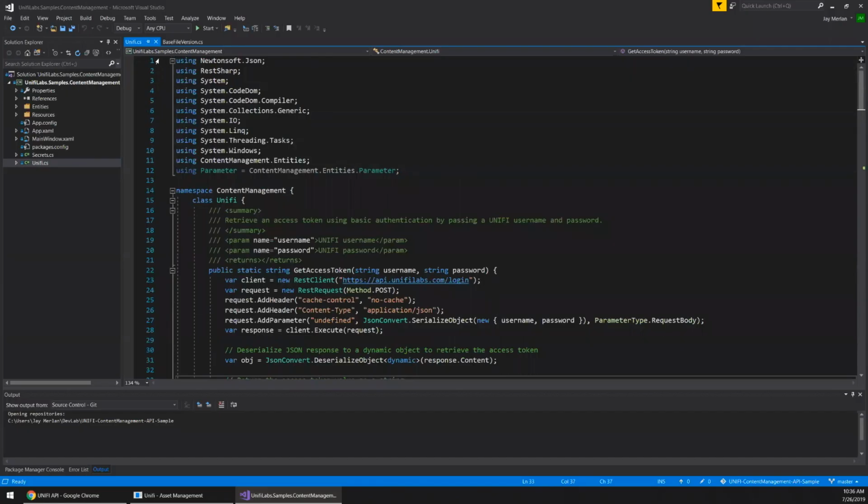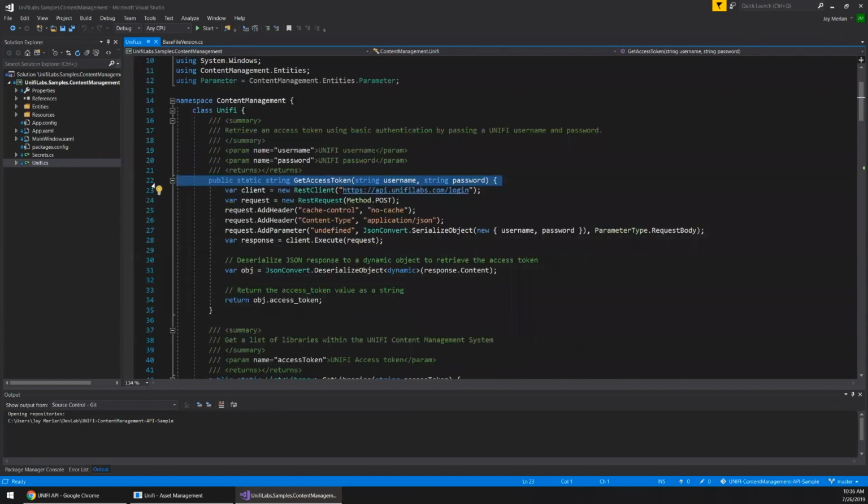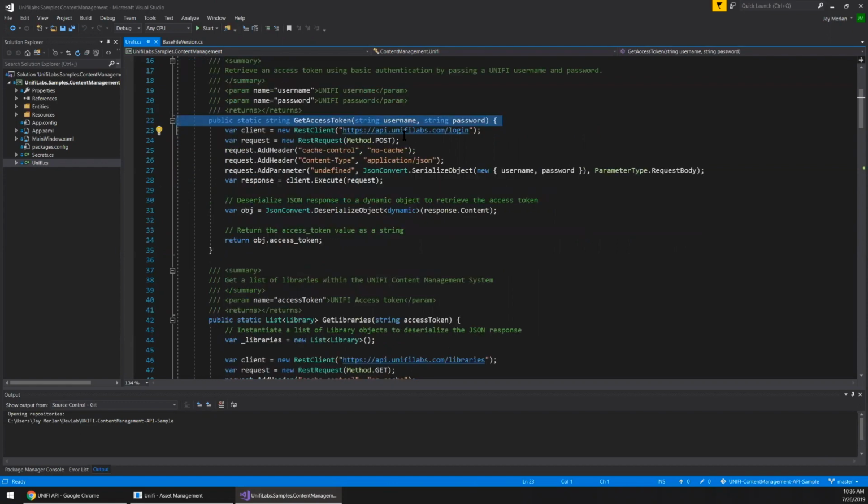So now I'd like to step you through some sample code that we've written. And we've basically created a UNIFI class and added a few methods to help you use the REST API using C#. So here in this method, you can see we're simply getting an access token. Again, thinking back to the documentation, you'll need this access token to make any API calls. And this method simply passes in a username and password.